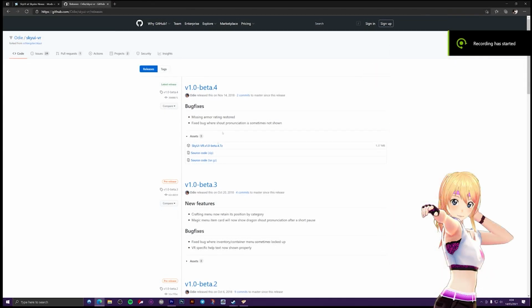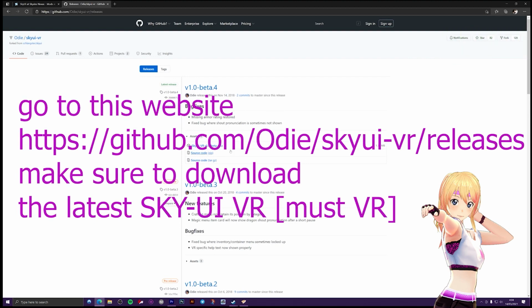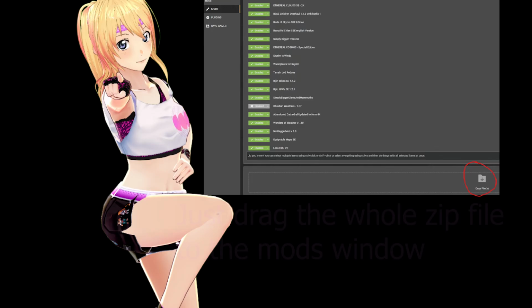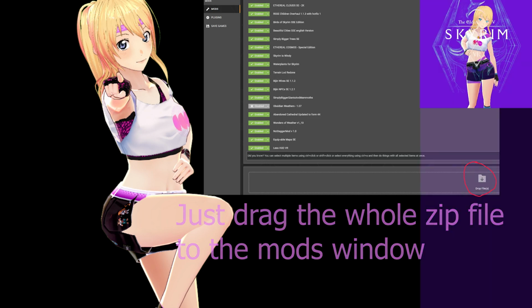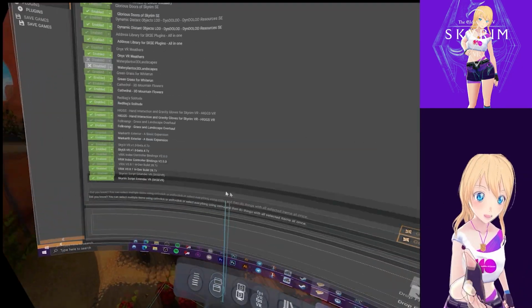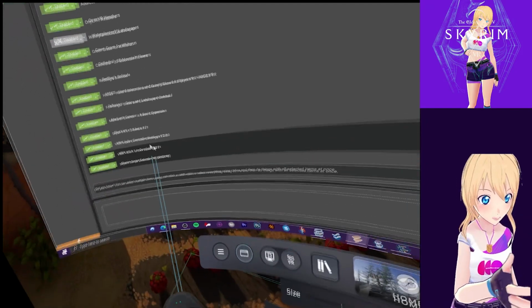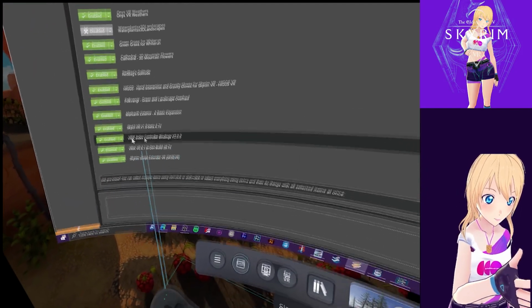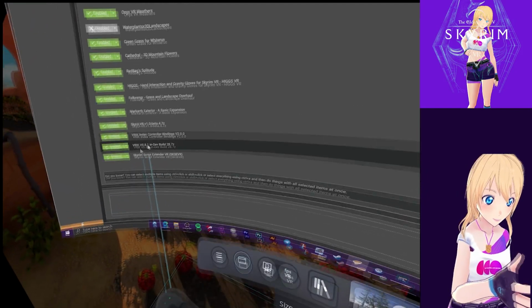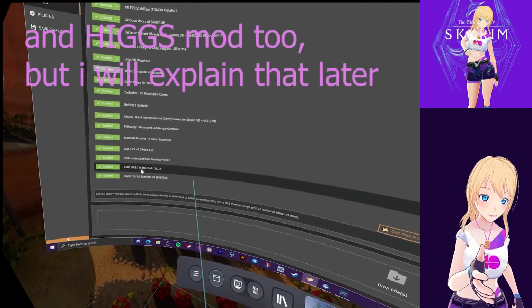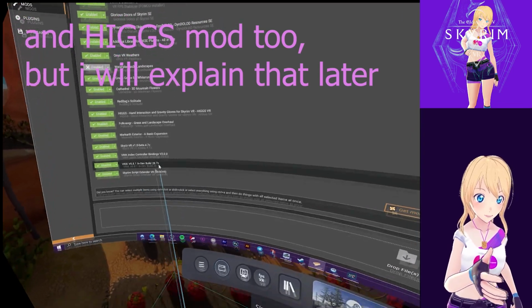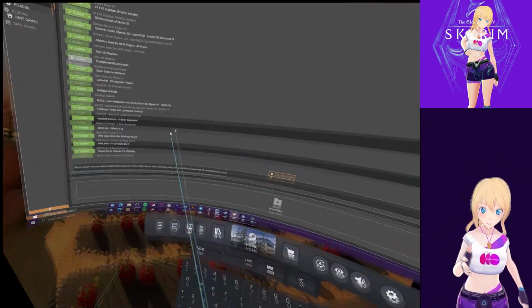Okay, so you get the SKYUI from where? So you already got SKYUI and Skyrim Standard VR. Next thing, you must have VRIK and index controller bindings, version 0.8.1. I will explain it later, but you gotta download this because it's very essential for VR.